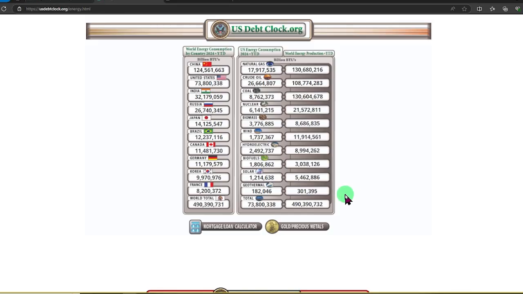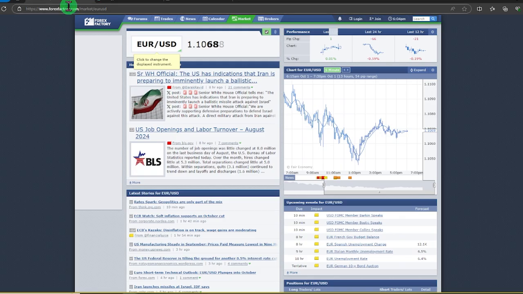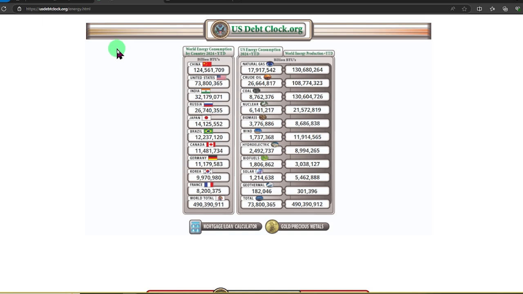Basically, you want to go to this website right here. It's called usdebtclock.org. And this is a pretty cool website because you can see here that the country France is second to last, and here's their energy output, and it's updating live.